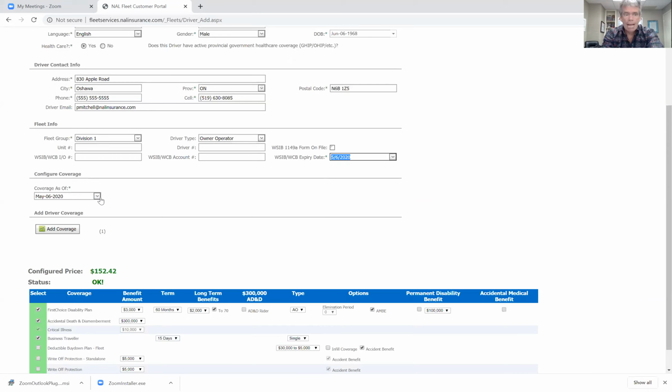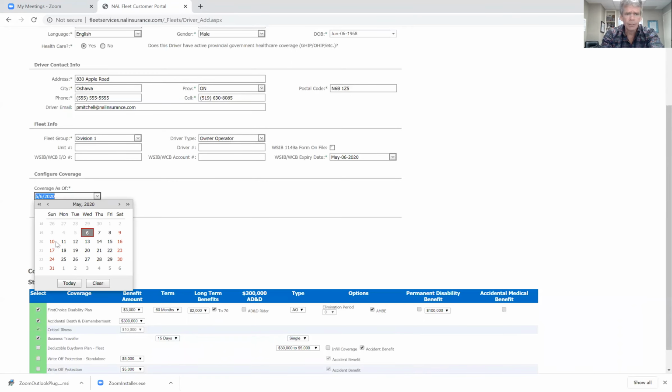You can add coverage as of today, but you can't go backwards. But you can go forwards. You can actually add it. Let's say somebody's not starting until the 15th of the month. You just put that date in there as well.